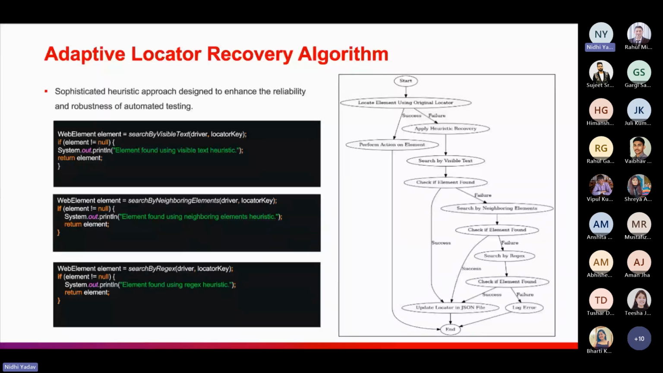It will first start the process. This algorithm will first try to locate the element using the original locator. If it is a success, it will perform whatever action we want that element to perform, like clicking or checking visibility, and the test will end. But if the element is not found using the original locator, the algorithm comes into action. It first tries to locate the element using the visible text heuristic, where it will find the element according to the text which is displayed to the user.